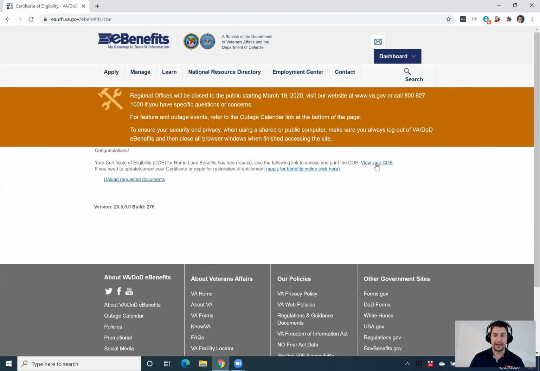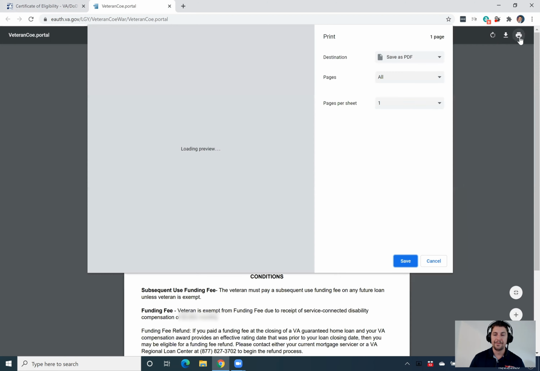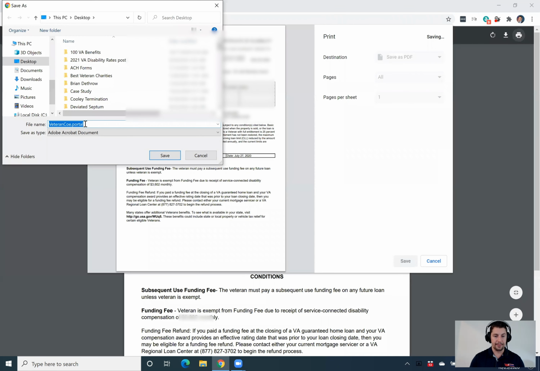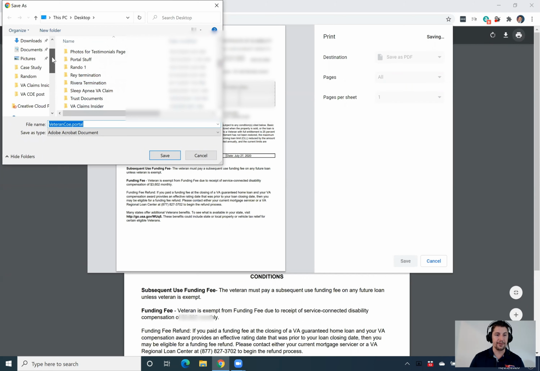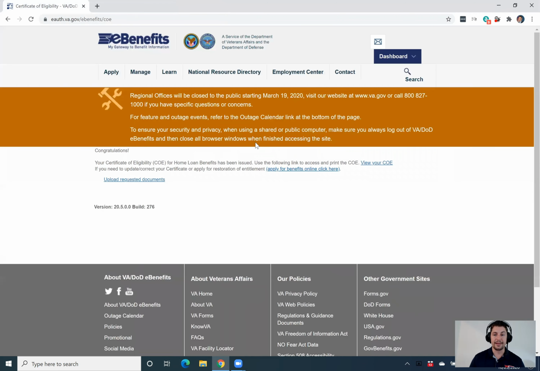Now I'm going to left click view your COE. Okay. Again, it typically takes a minute to download, but as you can see, this is my form. Now I can literally click in the top right-hand corner of the screen. I can hit print and I can save this as a PDF. All I'm going to do now is save it as a PDF, and I'm going to call it literally like VA COE portal, right? And I can download it right to my desktop. Boom, it's done and it's there. Okay. Simple as that. That's how to download your VA COE form.